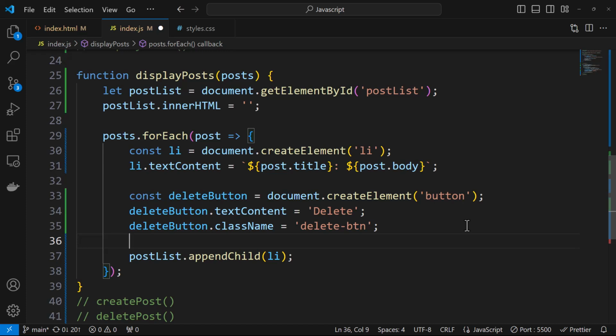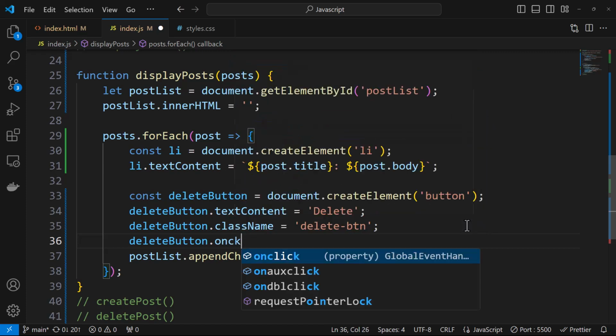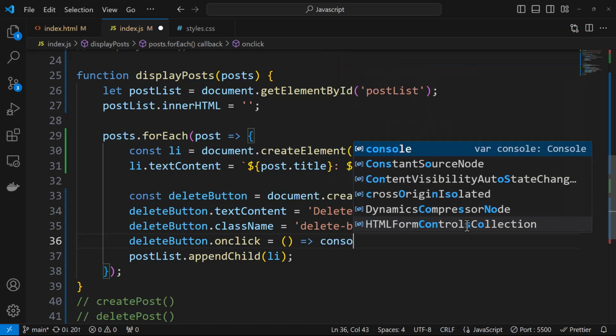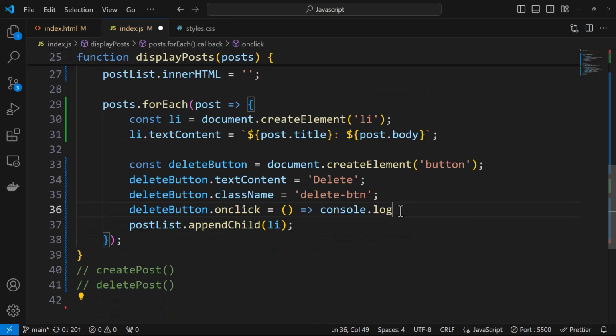I also need to add an event listener. So I'll say deleteButton.onclick. On click of this, we'll have a short function defined. Right now I'll just do console.log, because we don't have the delete post function yet. I'll just log post.id over here. This will give us the ID of the post against which the delete button is clicked.